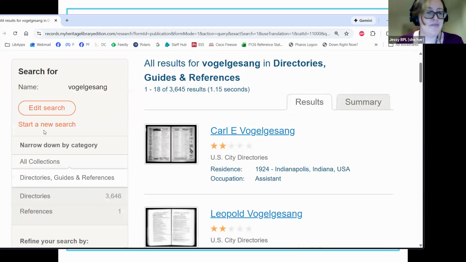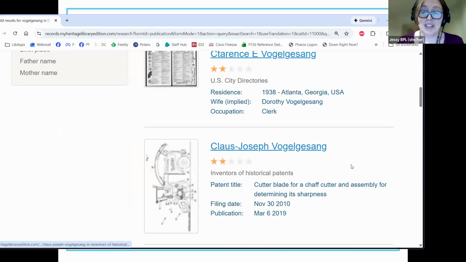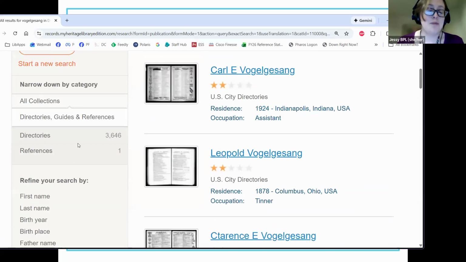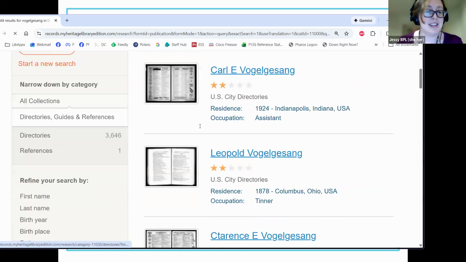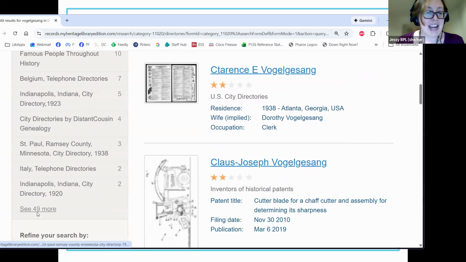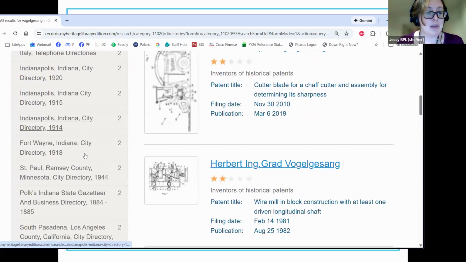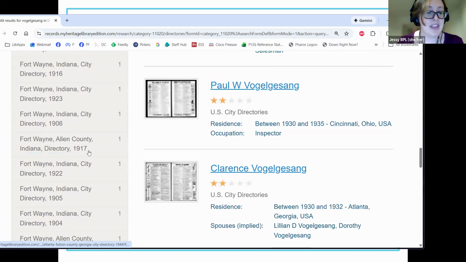There we go. All right, so there's a lot of Vogelgesangs around. Unfortunately, in the big page here, it won't let you refine by location of publication, but if we click on directories here, over here you can narrow it down more by location. So let's see. Well, they've got a lot in here.